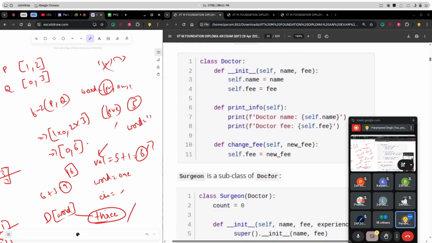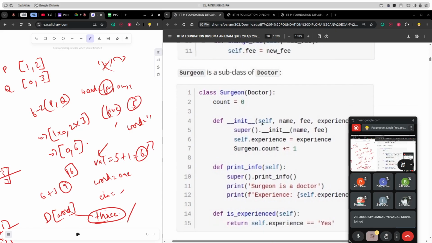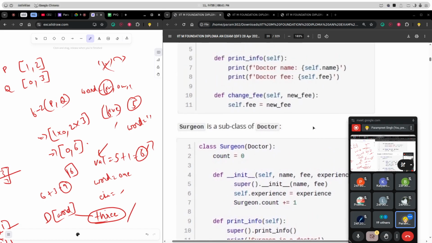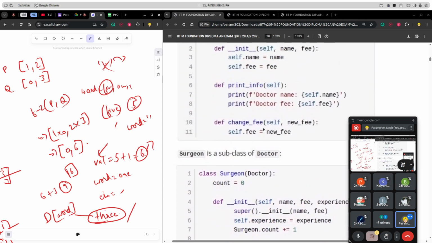Now surgeon. Surgeon is the subclass of doctor. It is just an inheritance question. Super init name comma fee. So what this basically is doing, a doctor can be a surgeon, right? There are various types of doctor. Surgeon is one type of a doctor.